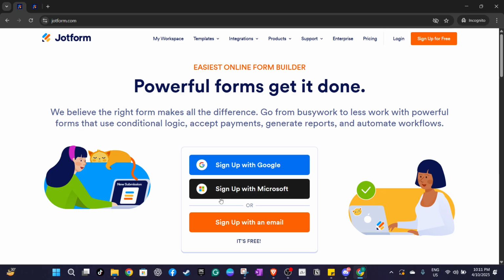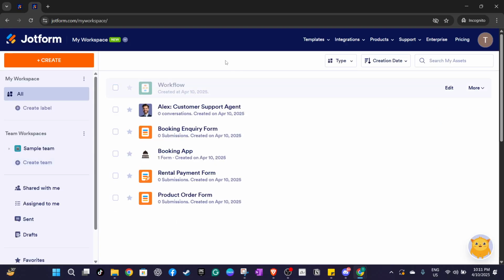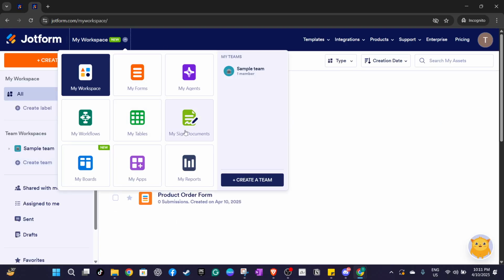Once you're in, you'll notice a drop-down menu beside the Jotform logo at the top left of the screen. Click on this menu to reveal a selection of options where you'll find Jotform workflows. This is where we'll begin crafting our approval process. Now that you've accessed Jotform workflows, take a moment to familiarize yourself with the interface.